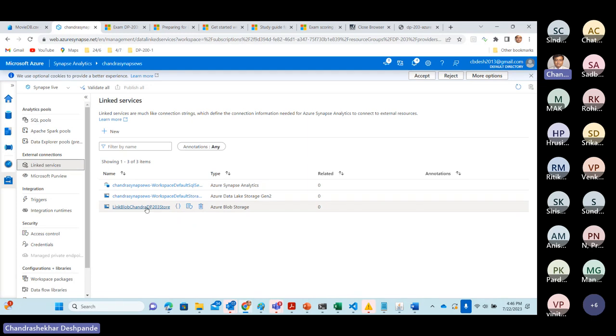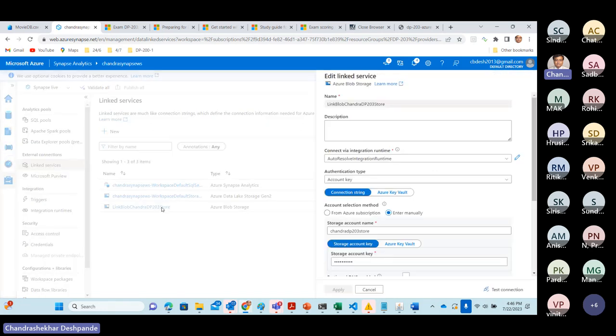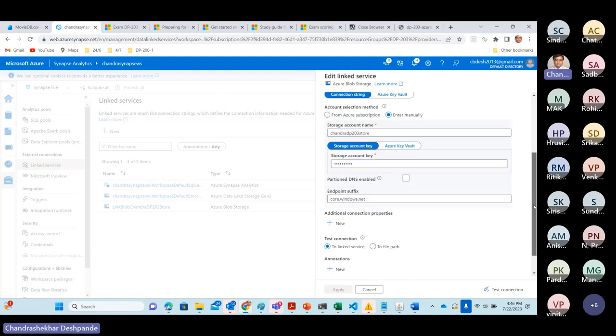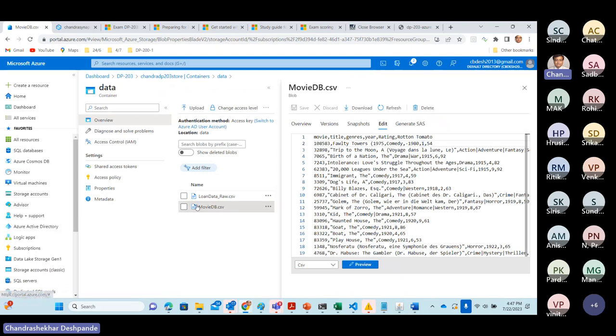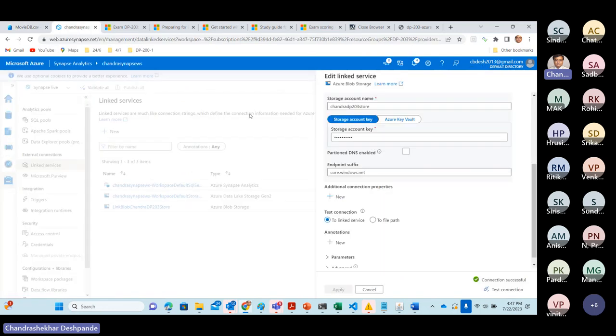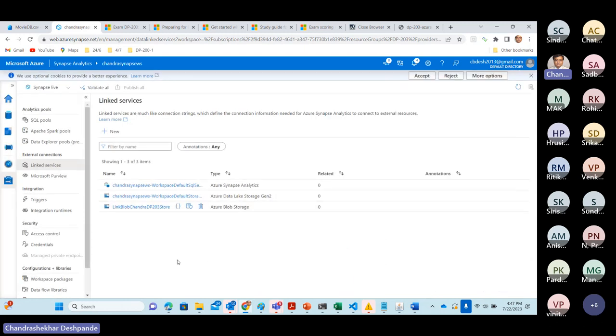This is a link service, DP-203 store. I think I already have created a link service. Let me just check. Chandra DP-203 store. Yes, I don't remember when I did create it, but yes, it is existing. There's the connection, and in Chandra DP-203 store, that movie file, I already have uploaded. So it seems this link service is already there. I can use that link service.